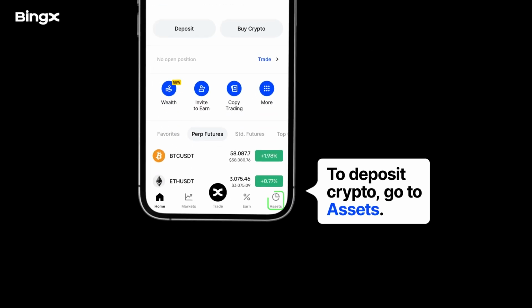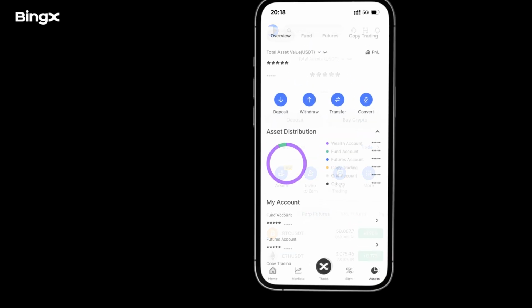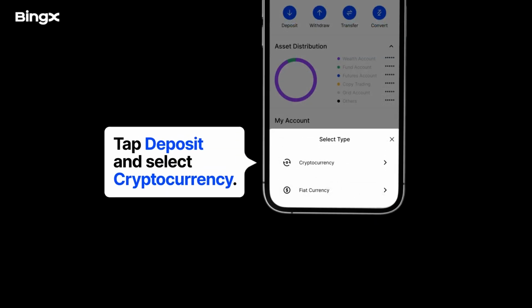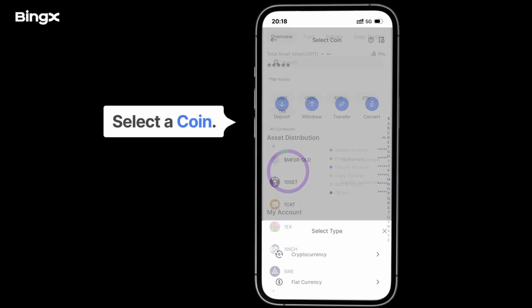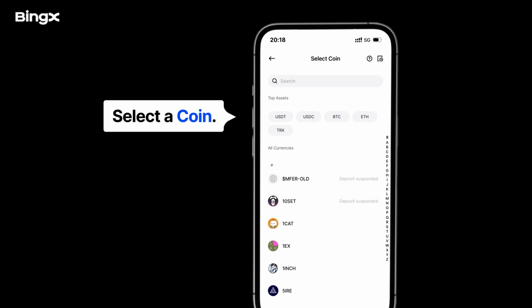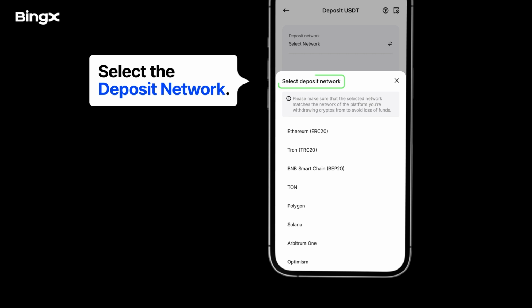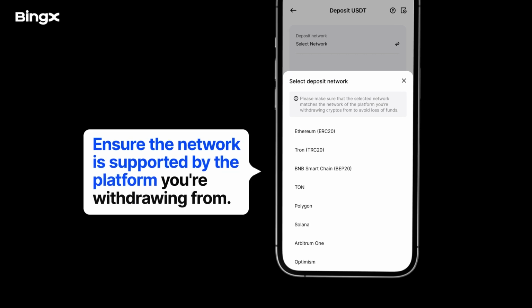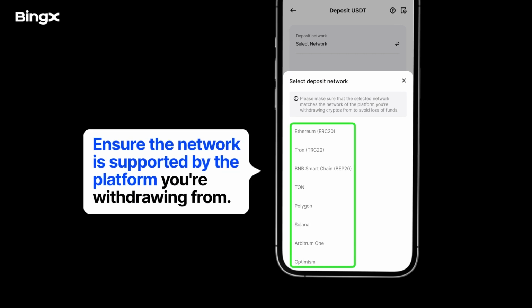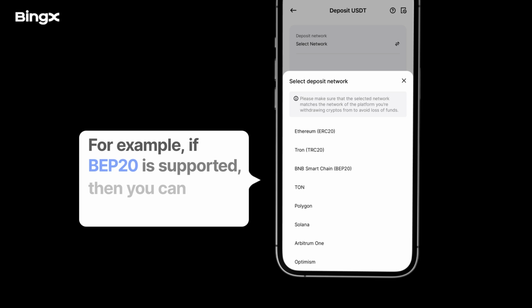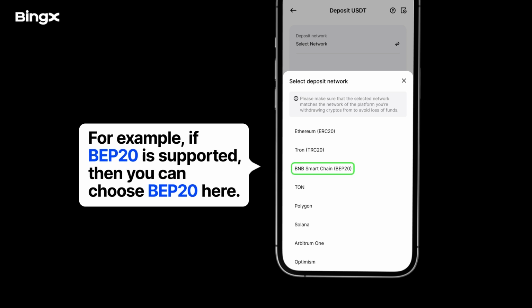To deposit crypto, go to Assets, tap Deposit, and select cryptocurrency. Select a coin. Let's use USDT as an example. Select the deposit network. Ensure the network is supported by the platform you're withdrawing from. For example, if BEP20 is supported, then you can choose BEP20 here.